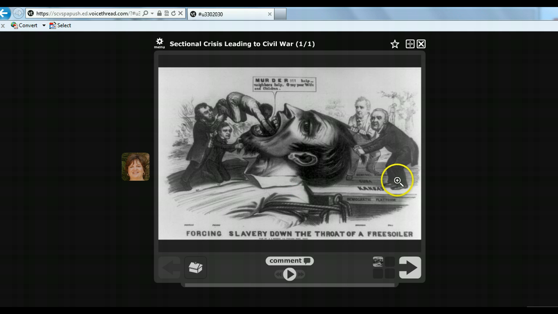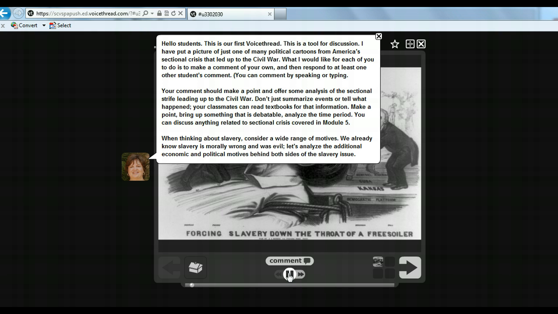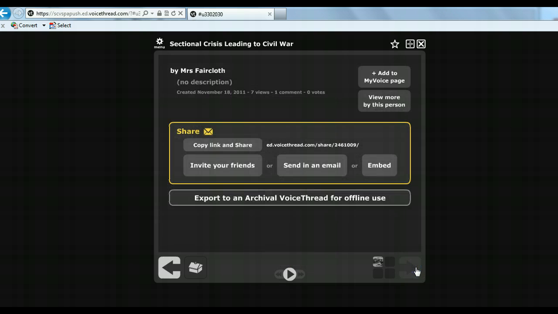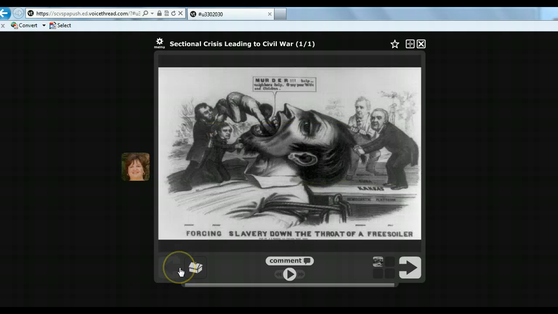Okay, then the way you work with a VoiceThread, of course, is you make a comment. Now, you can use your microphone on your computer. And another option, here's the comment that I made. Okay, we'll stop that for a second. There it showed you the typed version here. Okay, and click there on the comment.